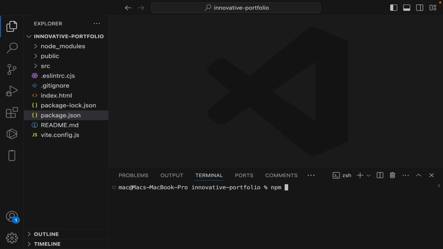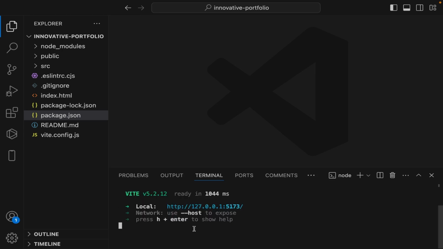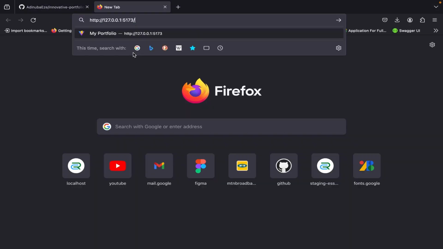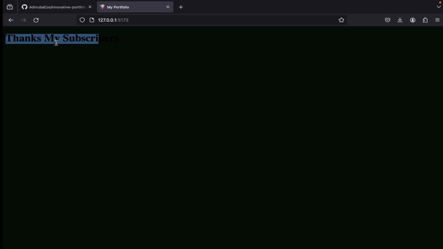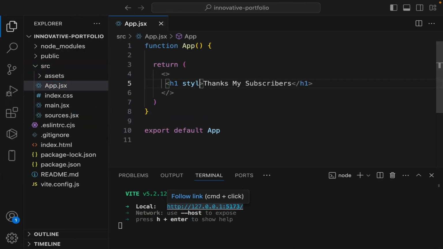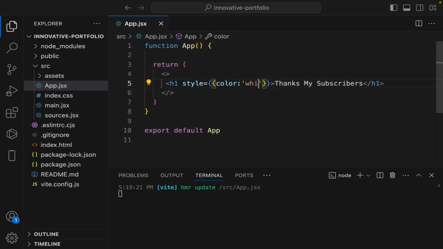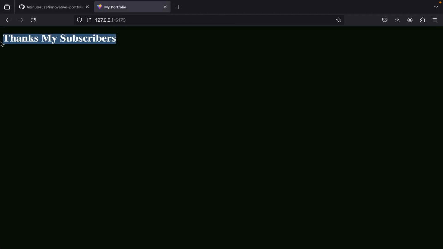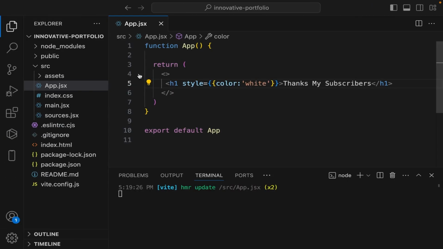So to run the application, we use npm run dev. So you see it has generated a link for us. So let's copy the link and paste it in the browser. So everything is just dark, but there's a text here. So let's go and change the color of that text. So let's say color white. So you see the color is white right now.